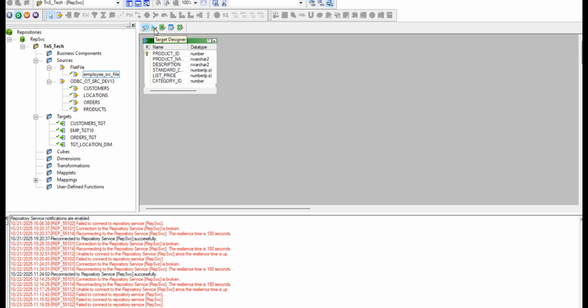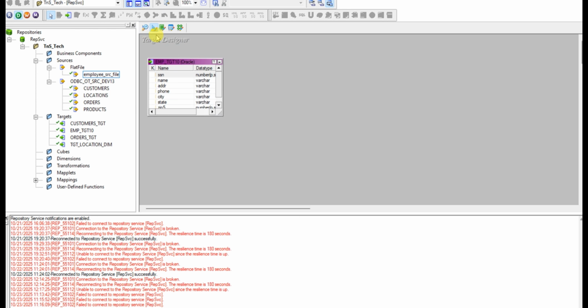Let's go to Target Designer. Clear all. Don't delete anything. If you delete, it will be deleted from the connection itself. If you clear, it just clears from the space. This is called the canvas, simply the designer canvas. We have to clear from the canvas, not from Informatica. If you delete, it will delete it from Informatica. If you clear all, it will just clear from the designer canvas.